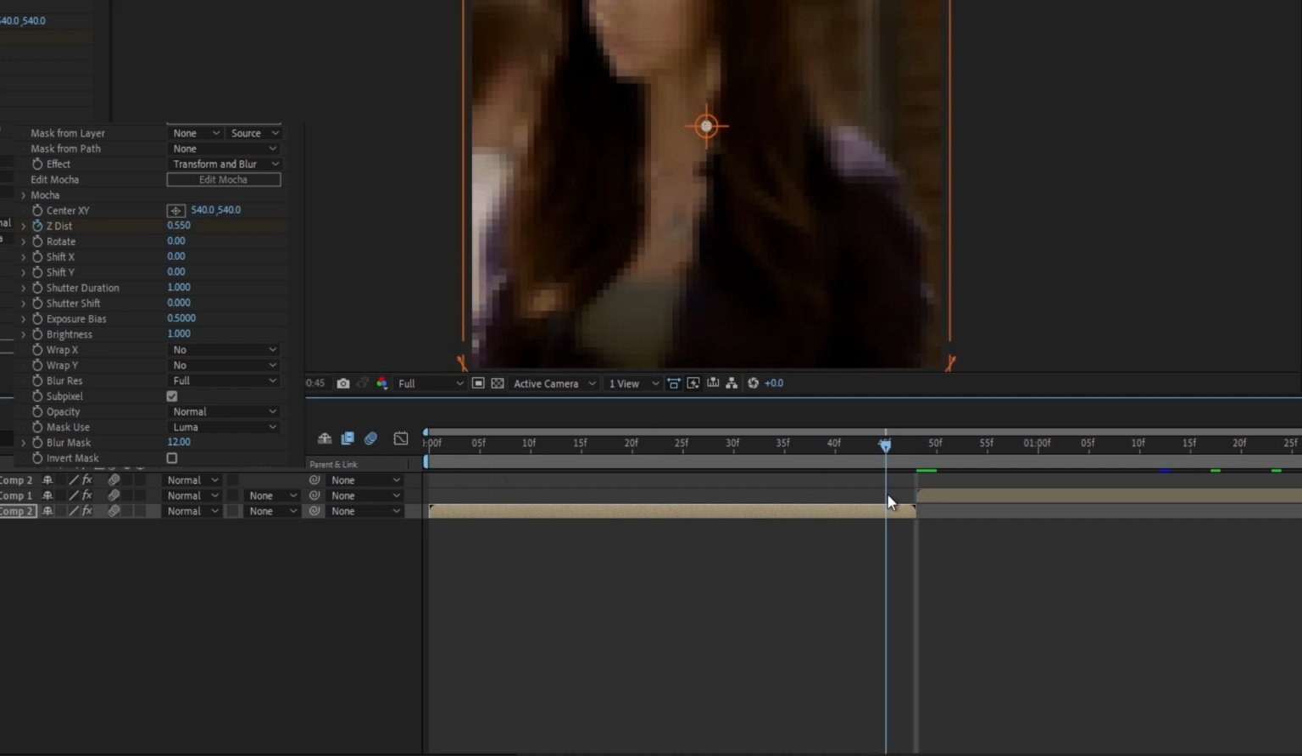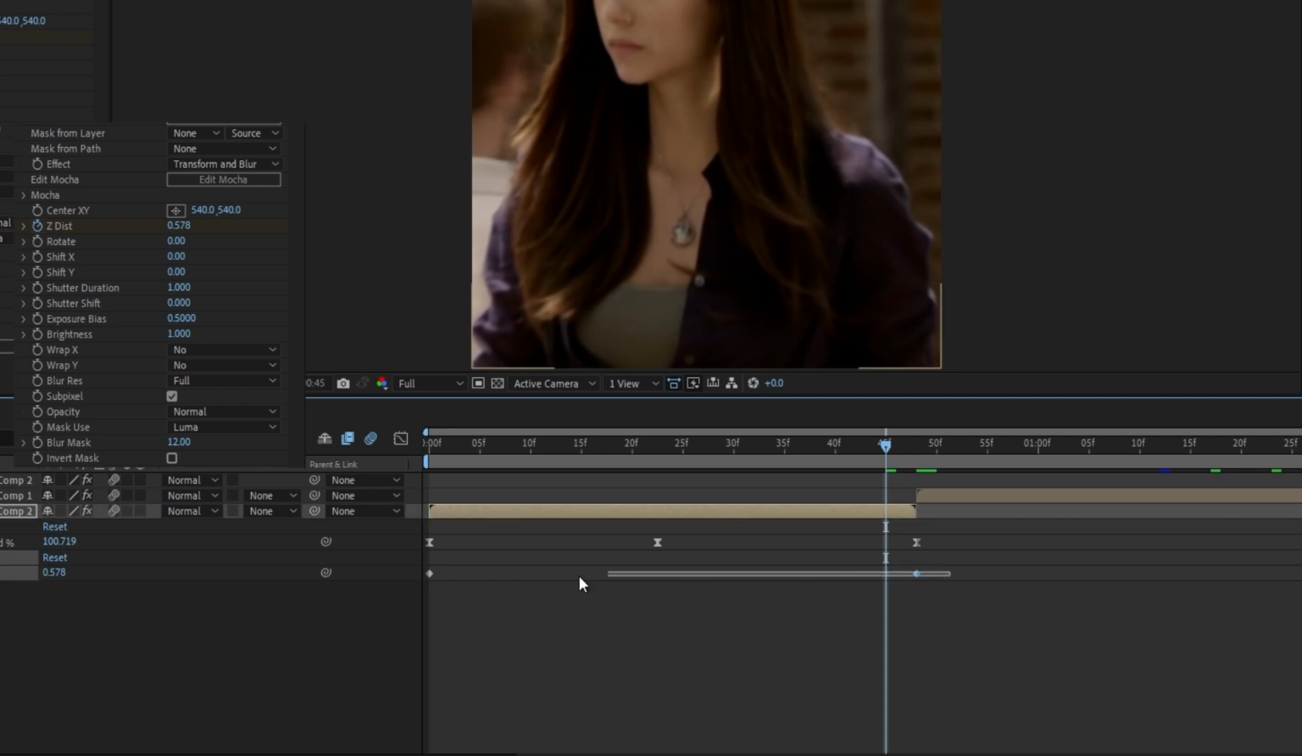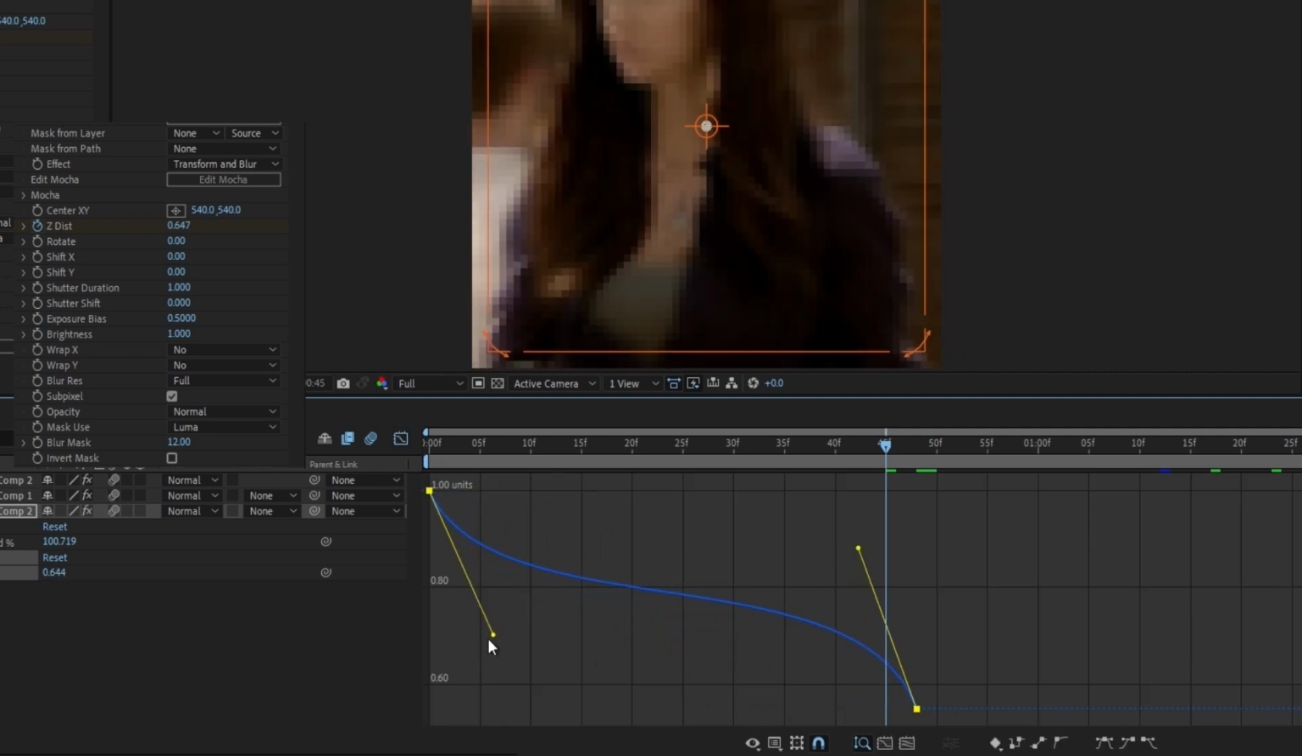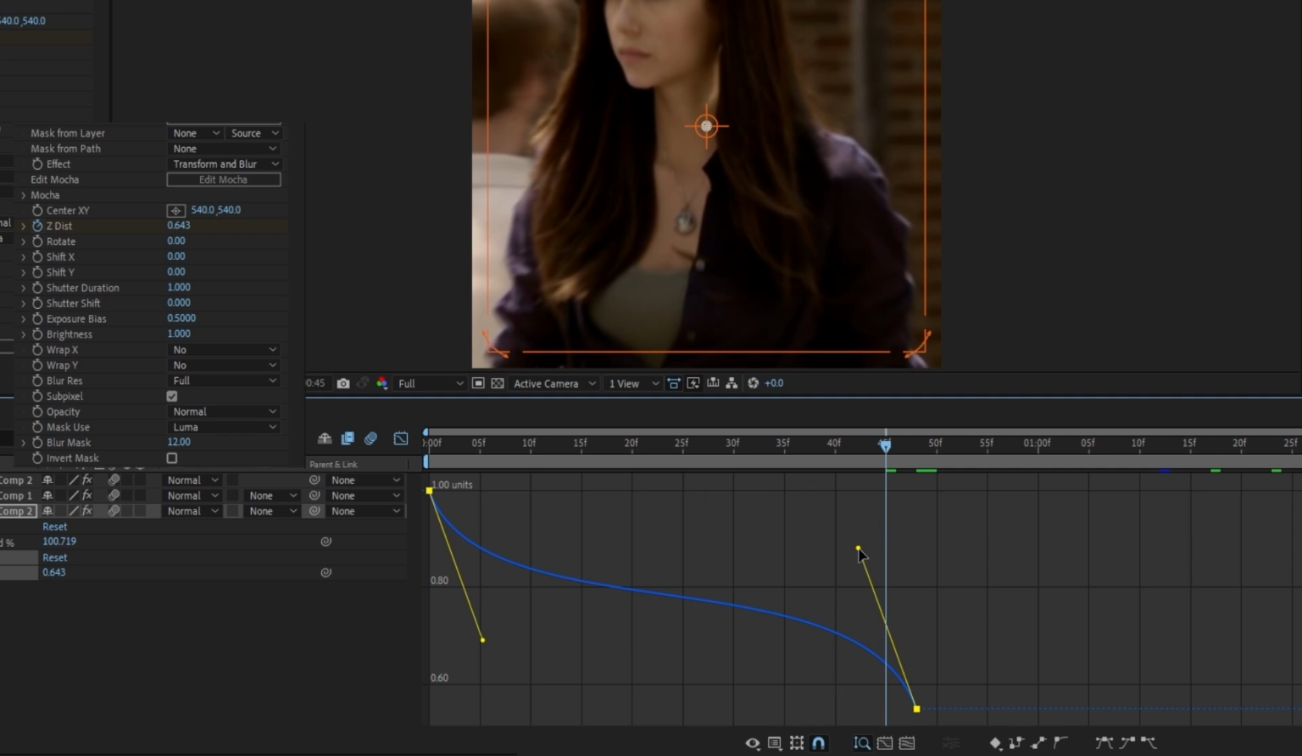So now that we're zooming in, again you want to press U on your keyboard to see all of your keyframes, select your keyframes and easy ease them, and then go to your graph editor and just make the same thing that you did to the zoom out graph. Just basically do it like this. It should look like an S kind of.